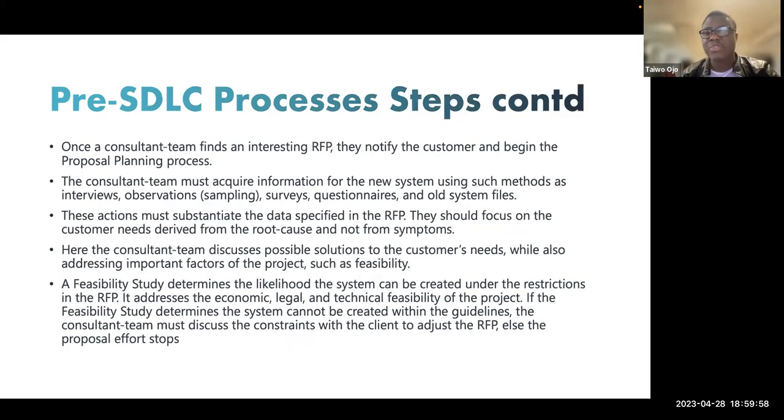Once a consultant team finds an interesting RFP, they notify the customer and begin the proposal planning process, which is another step that needs to be considered. The consultant team must acquire information for the new system using methods such as interviews, observation, sampling, surveys, questionnaires, and old system files. These actions must substantiate the data specified in the RFP. They should focus on the customer needs derived from the root cause and not from symptoms.